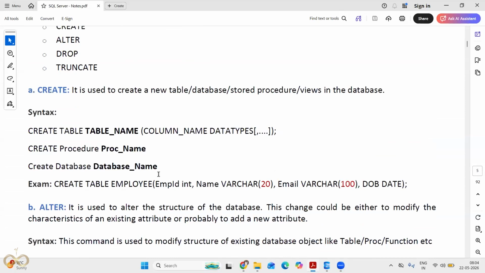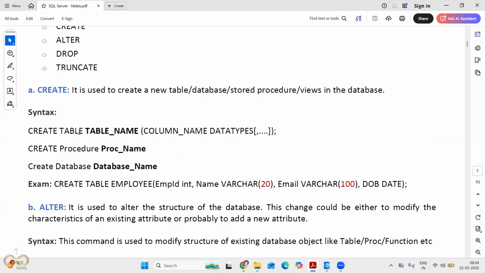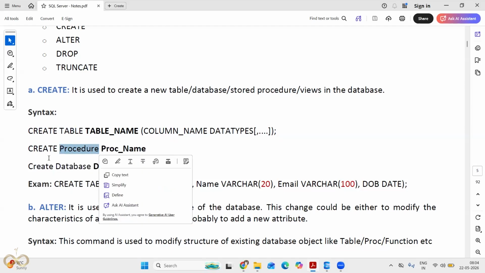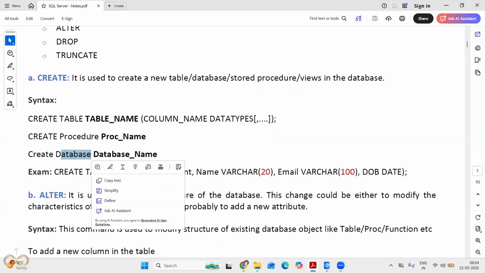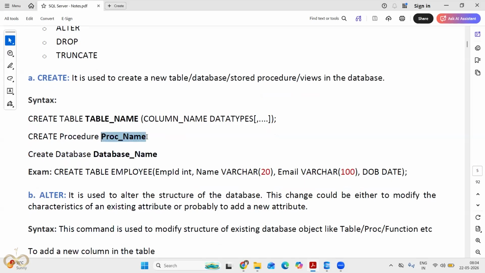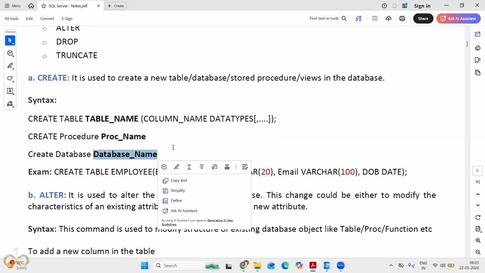And what is the syntax? The syntax is like create object. Object is nothing but whatever object we are creating, that you need to specify there. If you are creating a table, you need to specify create table. If you are creating a procedure, you need to mention create procedure. If you are creating a database, you need to specify create database. And after specifying the object, you need to give the name to the object. If you are creating a table, the table name should be there. If you are creating a procedure, the procedure name should be there. If you are creating a database, the database name should be there.